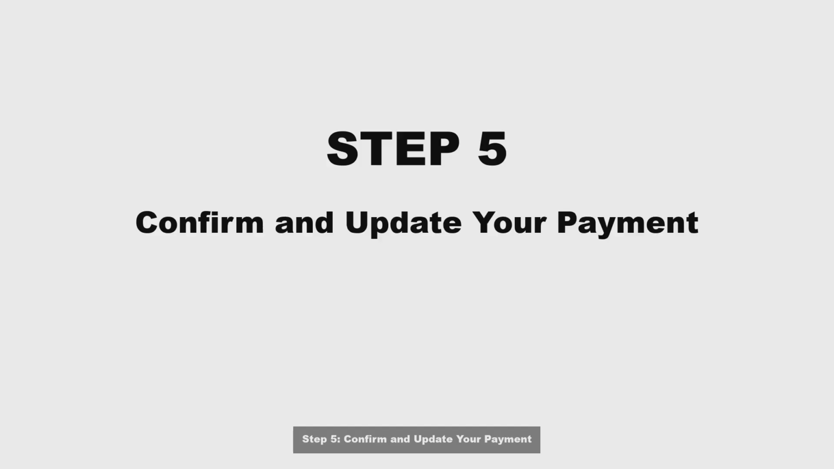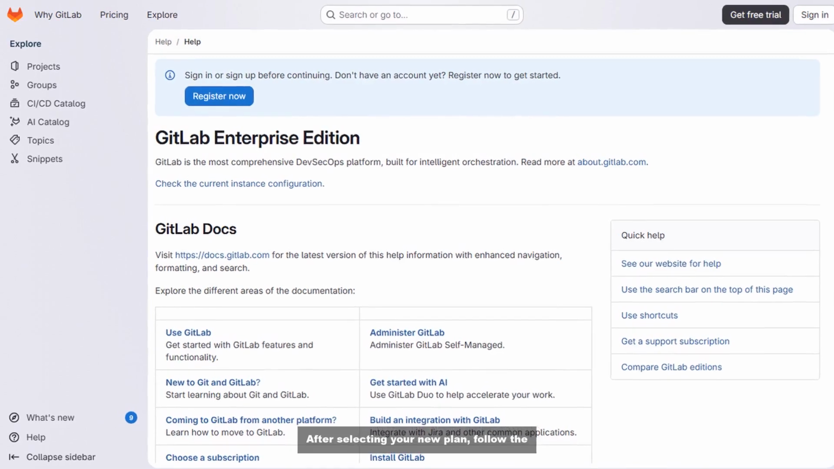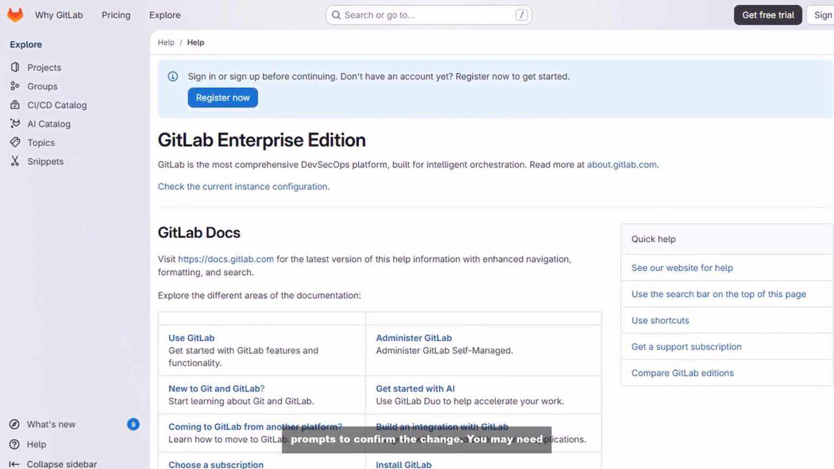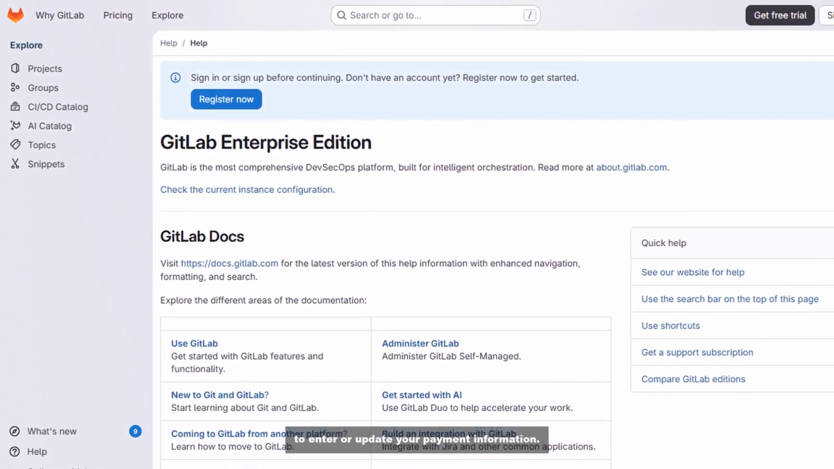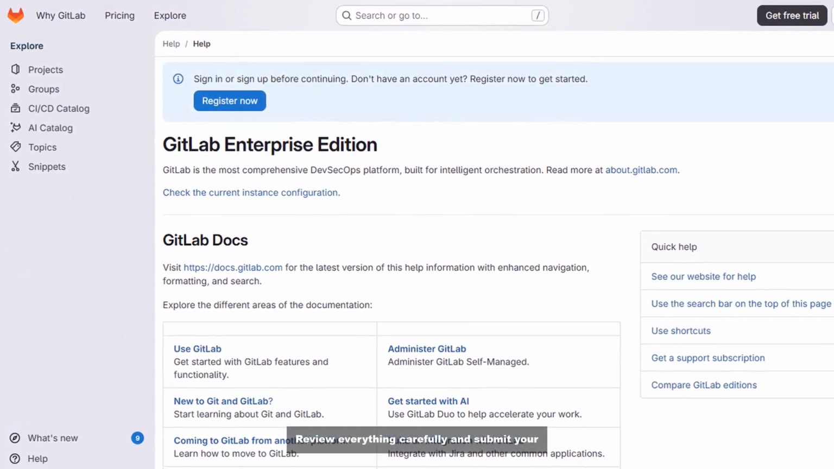Step 5. Confirm and update your payment information. After selecting your new plan, follow the prompts to confirm the change. You may need to enter or update your payment information. Review everything carefully and submit your changes.